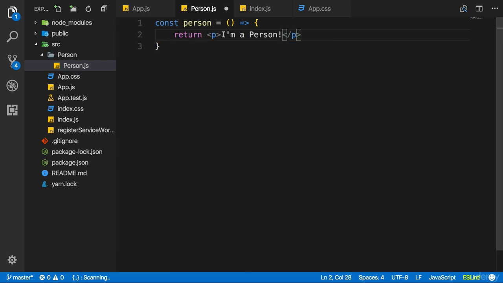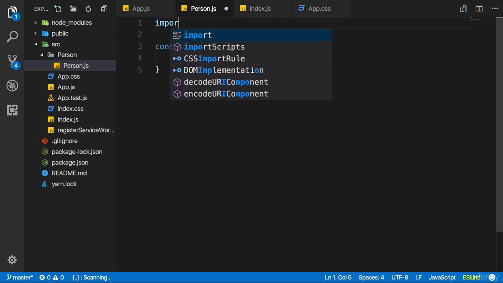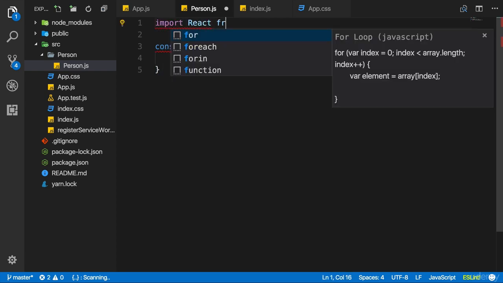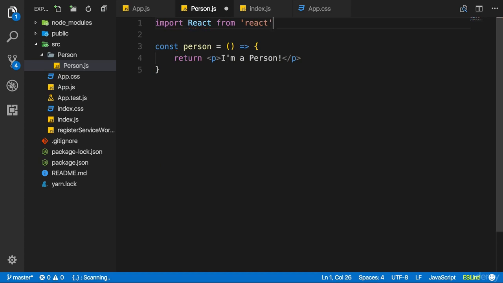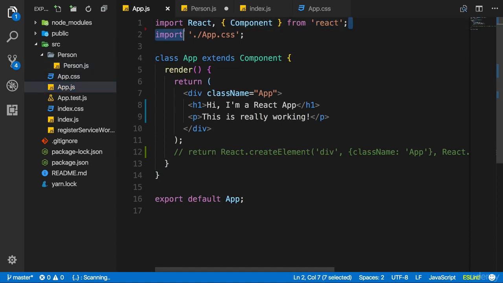Now, this alone creates a valid function, which we could use as a component, but we also have to do two other things. Do you have an idea what we have to do? For one, we need to import React, because keep in mind, this JSX syntax is transformed to React create element. And to be able to call this method, we need to import React with a capital R from the React package, like this. So just as we do in app.js here.